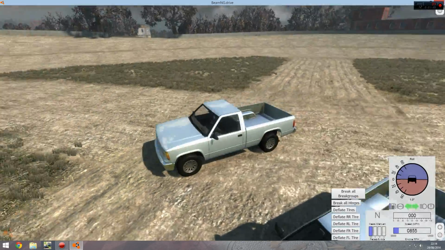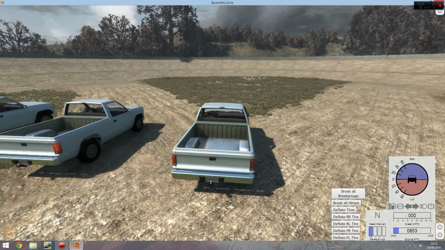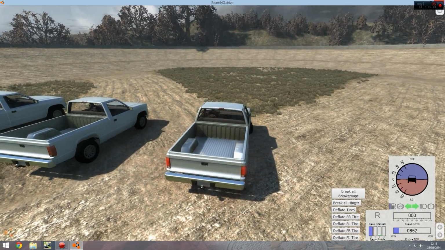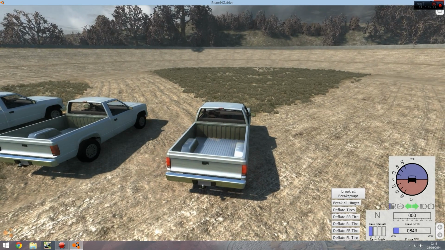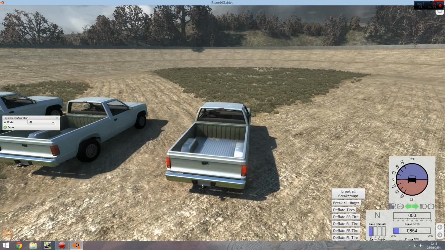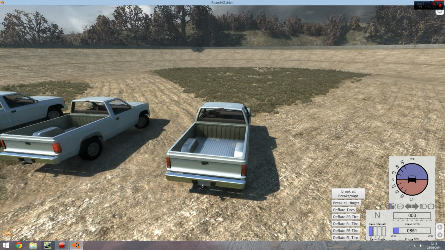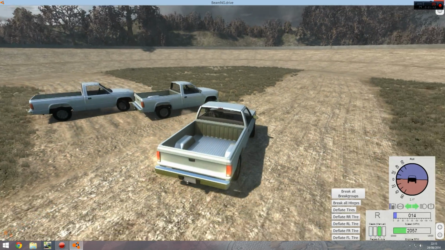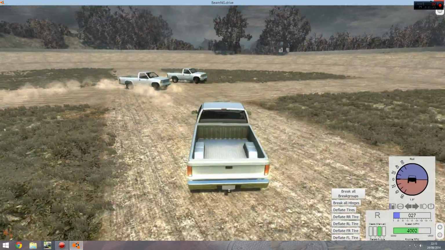Okay. Gonna start off with this original car. Yep. Now I'm gonna do Control T, chasing player. Okay. Let's do this. Pieces of crap. Let's do this.